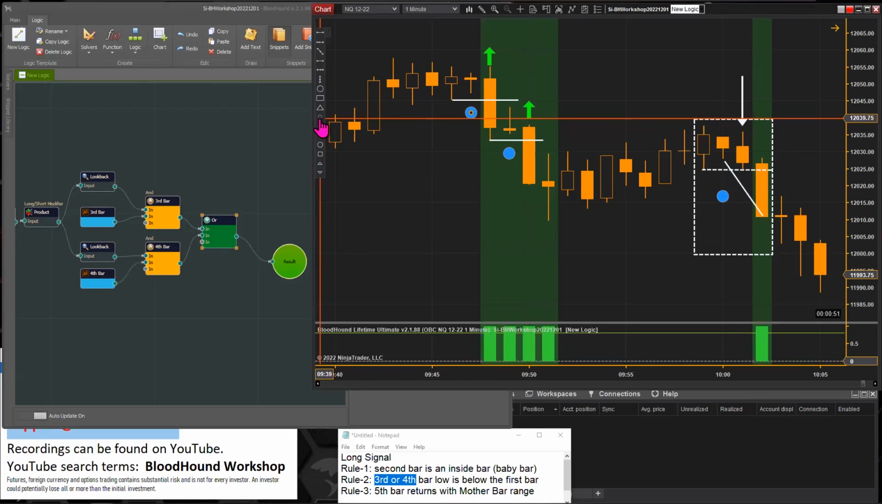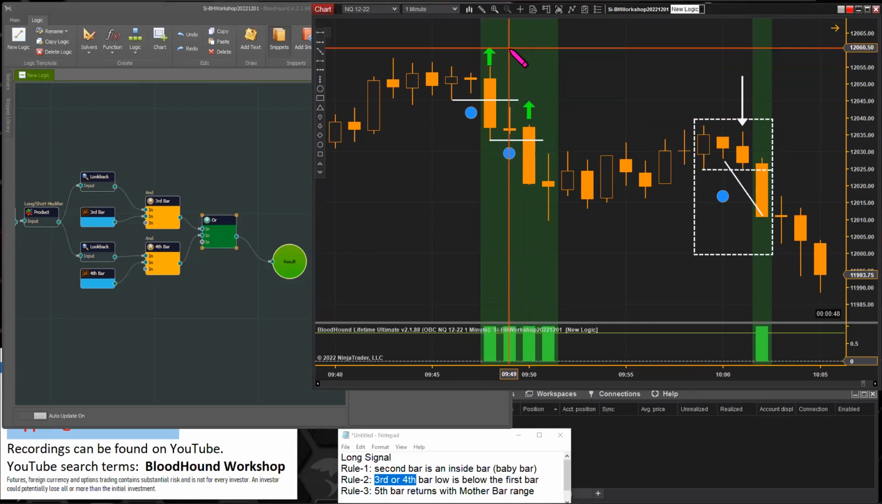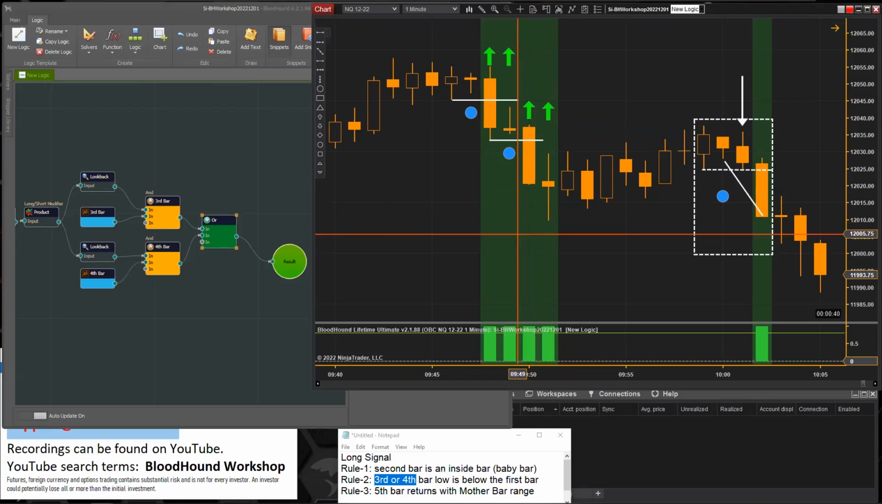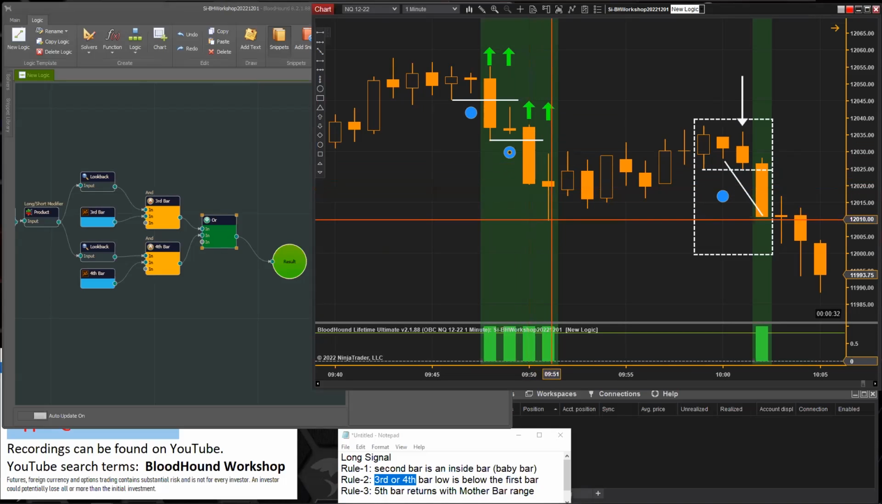So yeah, probably should put, there we go, 2 green arrows there and 2 green arrows there, right? So this is our inside bar, and the third bar has a lower low and the fourth bar has a lower low. So there's our outputs. All right.